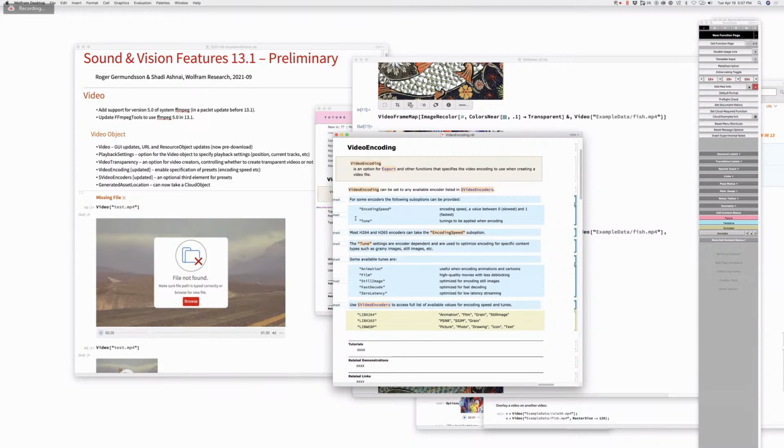Carlo, aren't we using video encoding as an option for import as well? To specify the decoder? Yes. I think we should leave that. I think we should say encoding speed arrow, and then we should say encoding goal arrow. And then here we should say optimized for animations or cartoons and so on, optimized for whatever.